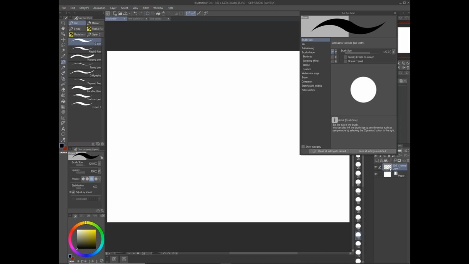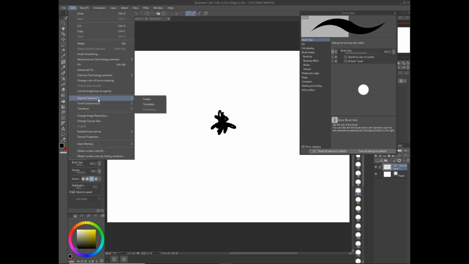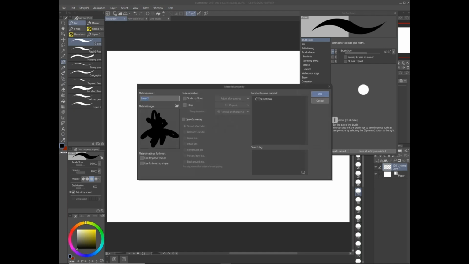Clear this off and make a new layer, which you've got right there. And I'm just going to literally scribble a weird shape. And I'm going to use this brush with these settings. So we go to Edit, register material, image, and it'll bring up this window. And I'm just going to write this down as test 2020. That way I can find it easily. Go down here, use for brush tip shape. Click on that. Come over here to all materials, image material, and hit brush.